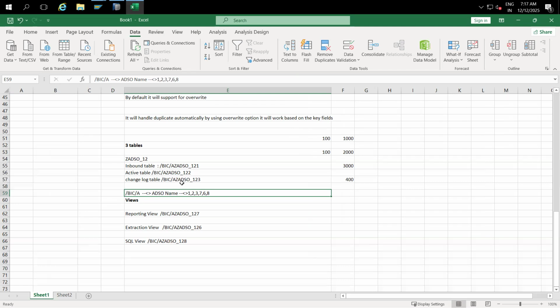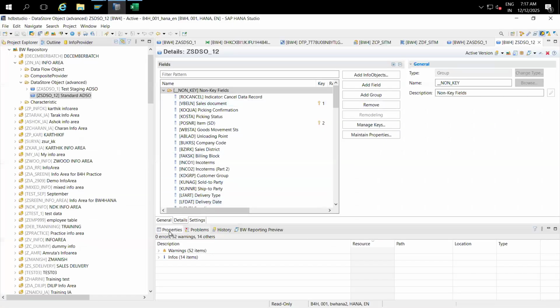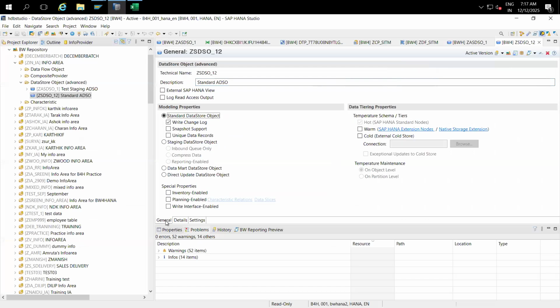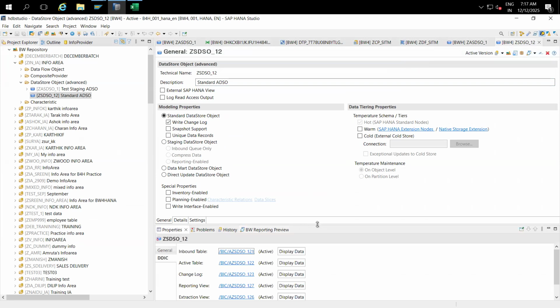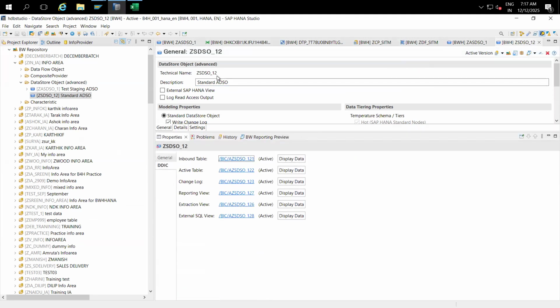You are clear, right, about the naming convention whenever we create? Now we'll see at the system level how it was created. We just created this one, right? Go to general, there are properties, and go to DDIC to see how it is created. What is our DSO name? Here, ZADSO underscore tool. Slash BIC slash A is common for all. At the end you can see 1, 2, 3, 7, 6, 8. These are the tables created. Clear?